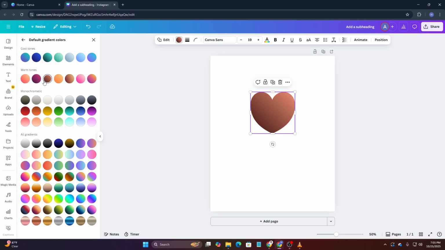And that's it. With just a few clicks, your shape now has depth and vibrancy. Gradients aren't just beautiful, they make your designs more dynamic and engaging. Don't be afraid to experiment with different shapes and gradient combinations until you find the perfect look for your project.